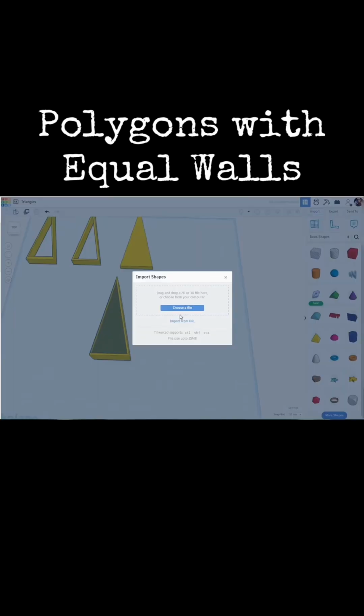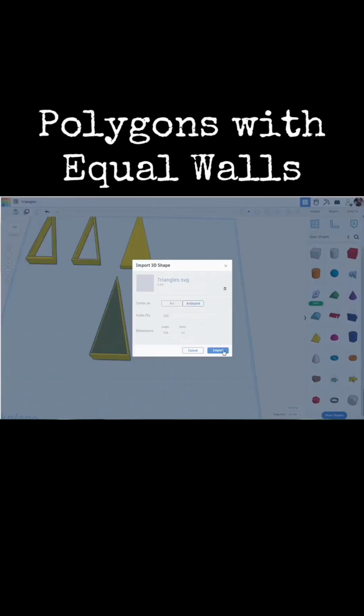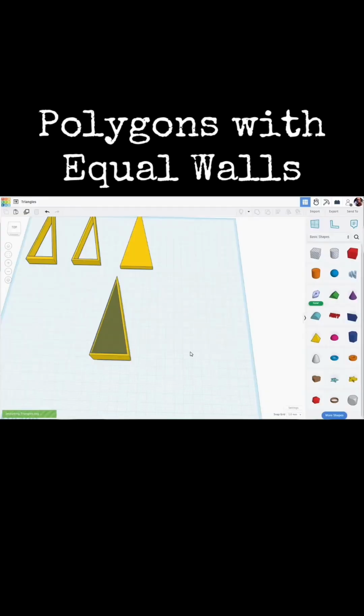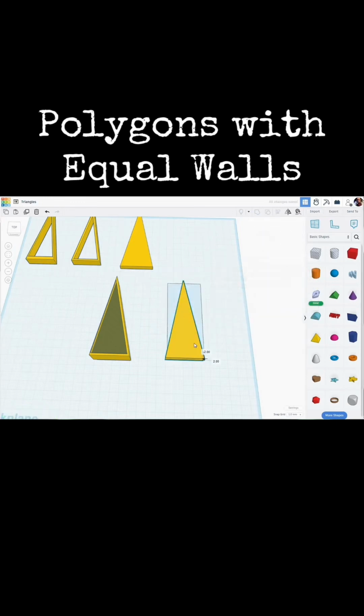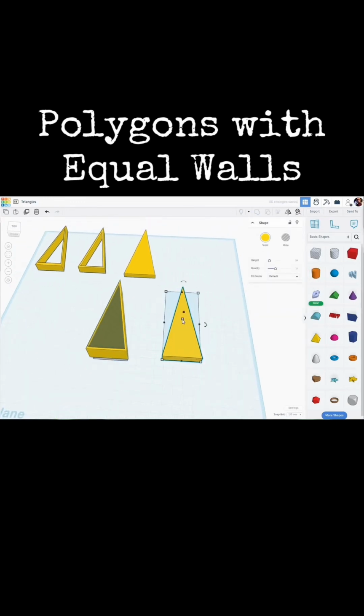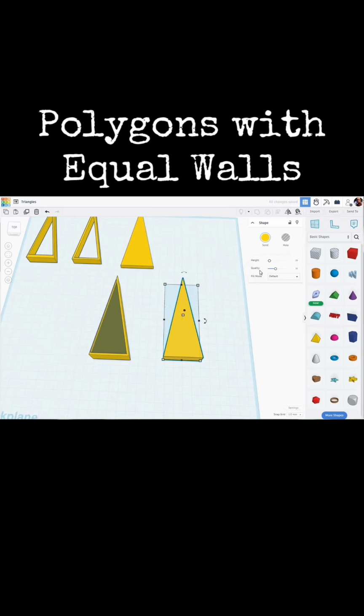Now we want to import. There's our SVG. We'll bring that in. There it is. Let's make it yellow just for the sake of being able to see it here. Let's go ahead and raise this up a little bit. All right, so over here in the dialog, let's change the quality to 24. We'll max that out.